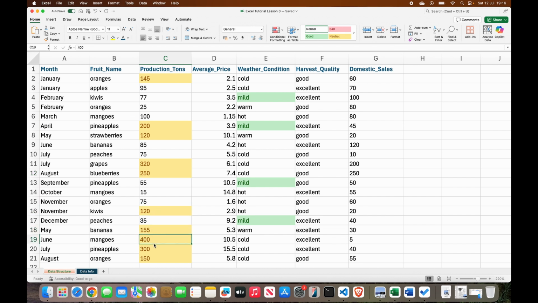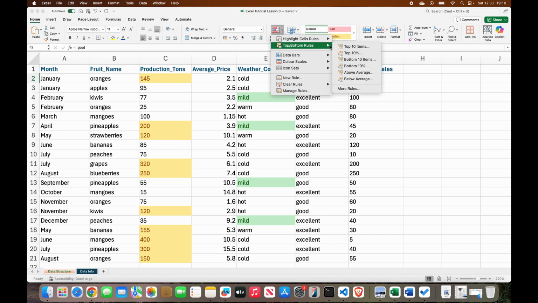Okay, so this is how it works. Let me see what we have. So this will give you the top 10% highest values, and this will give you top 10 bottom values, top 10% bottom values, which means lowest values. And we have above average and below average values as well.